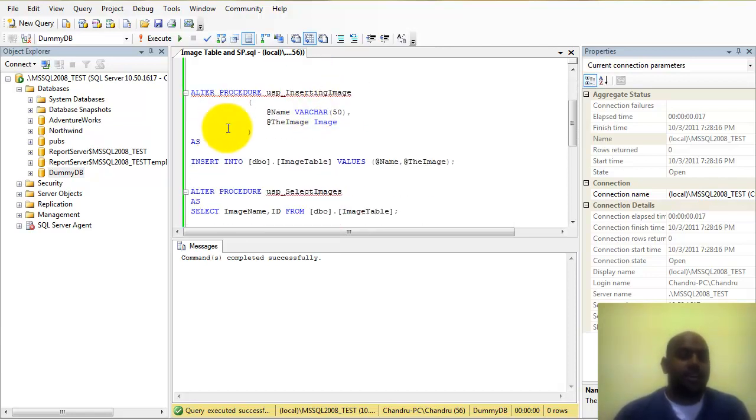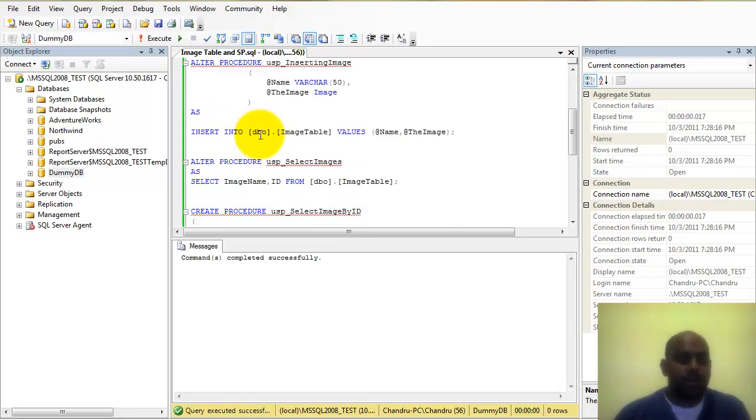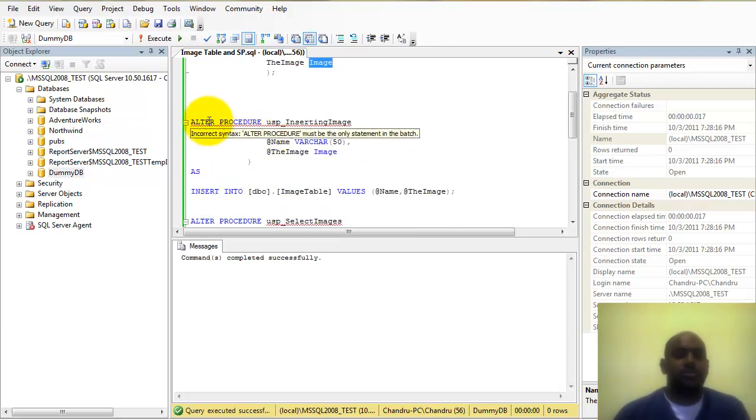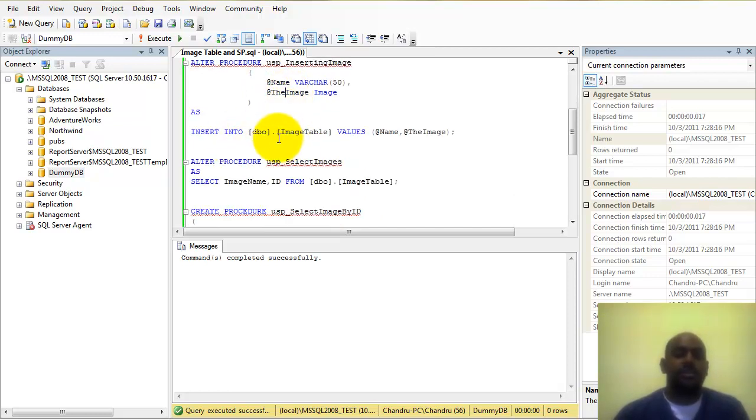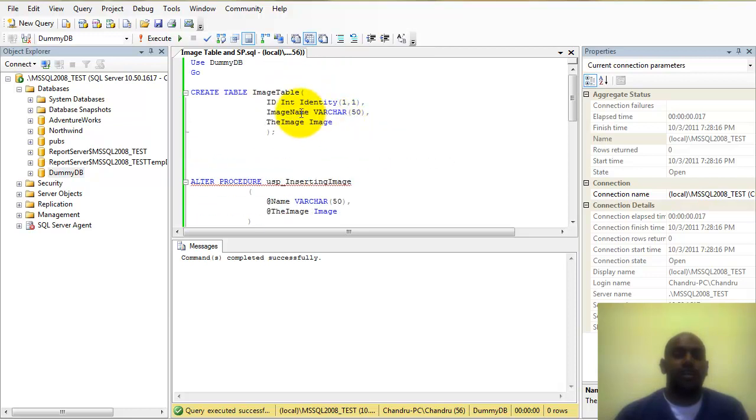And then I created three procedures. The first procedure is for inserting the image. What it does is it gets the image name and the particular image format, and then it inserts it into the above created table.